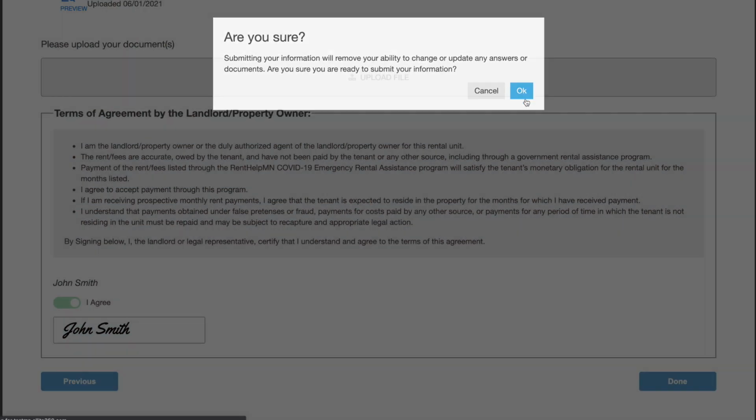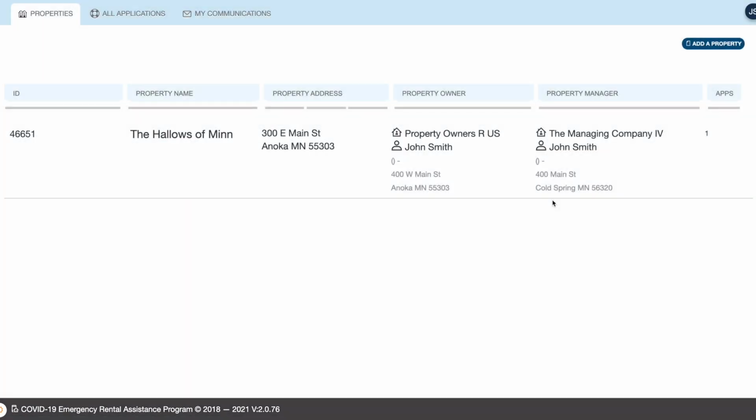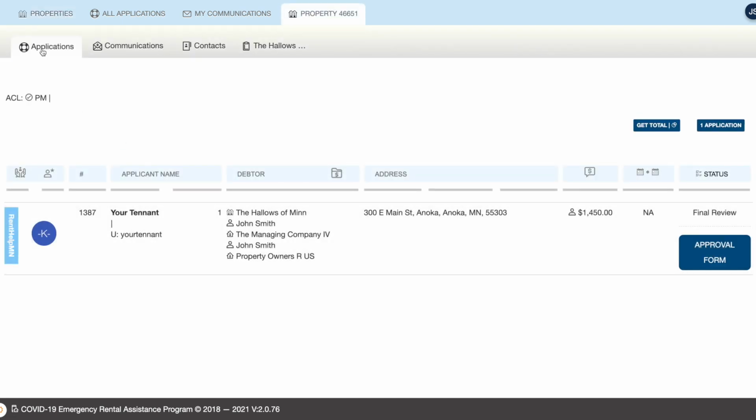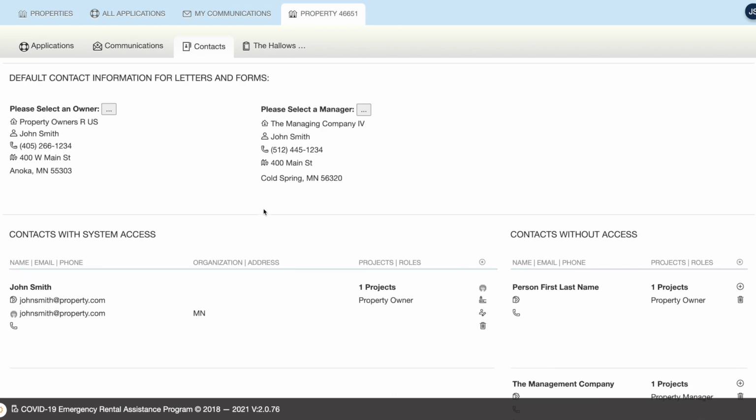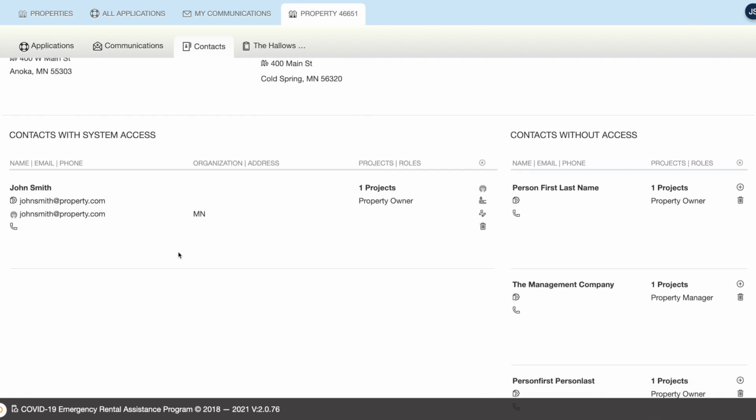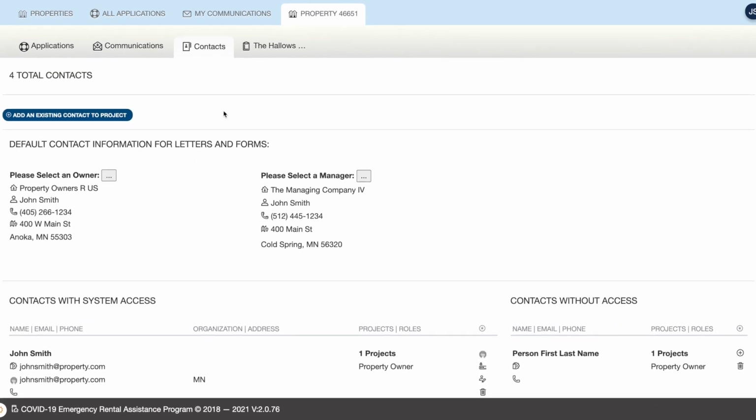Are we sure? Yes. Which now takes us to our properties view, where we can see the Hallows of Min, our address, who the owner is, who the managing company is, and also how many applications are associated with it. And if we open it up here, we can see the applications associated with it directly here, and any communications. If we look at the contacts, we can see the owner and managing companies that have been selected for this property, as well as the contact John Smith and his information there.